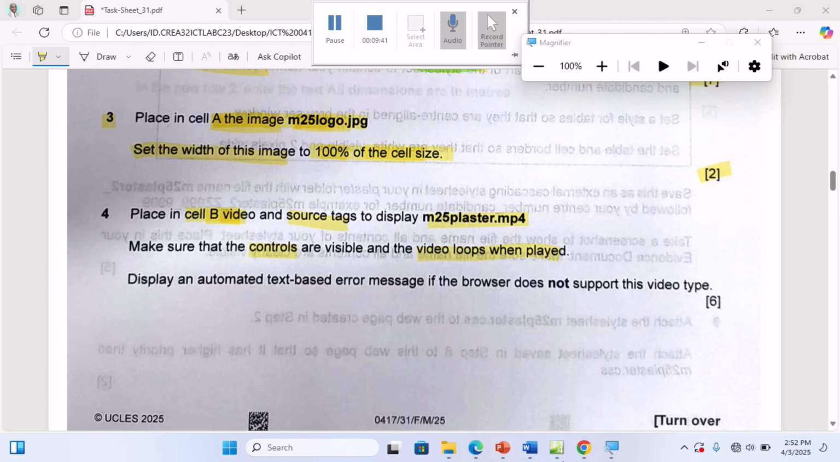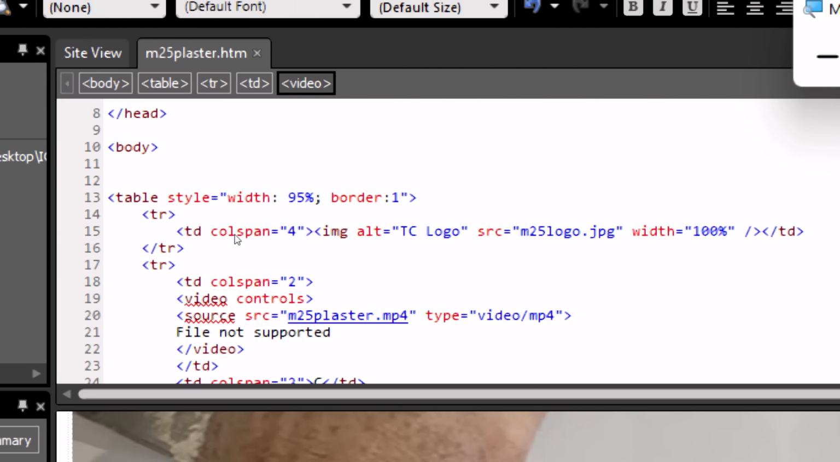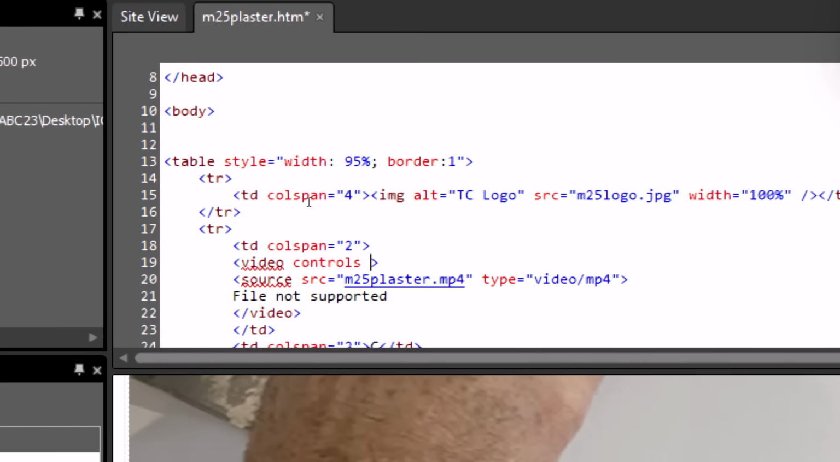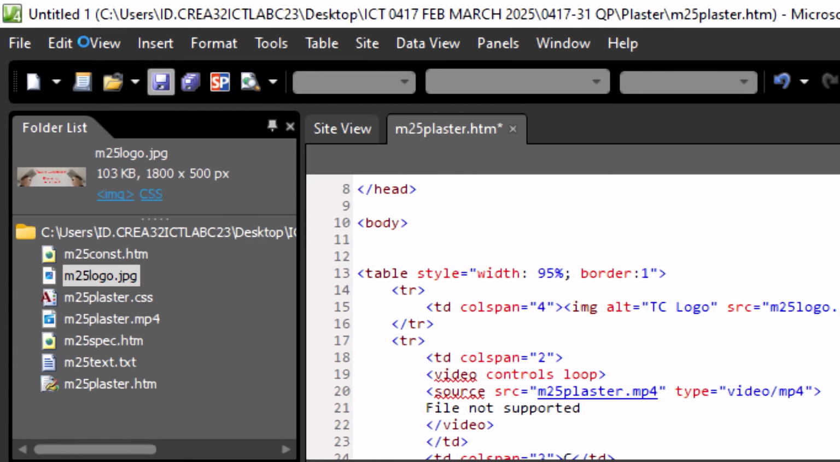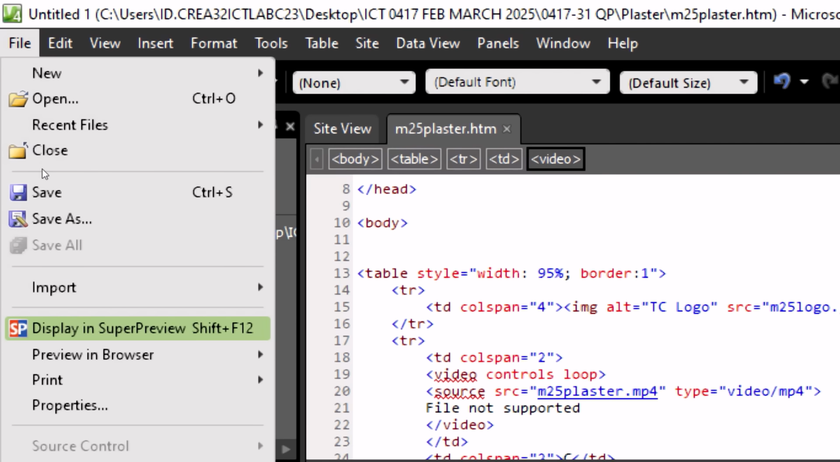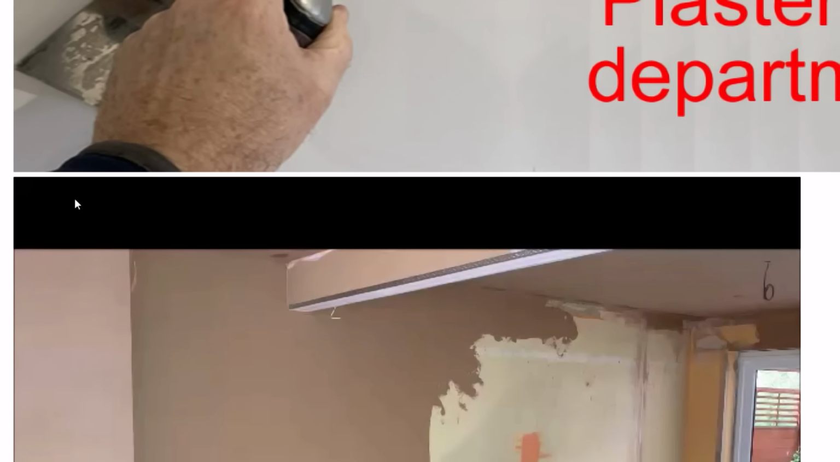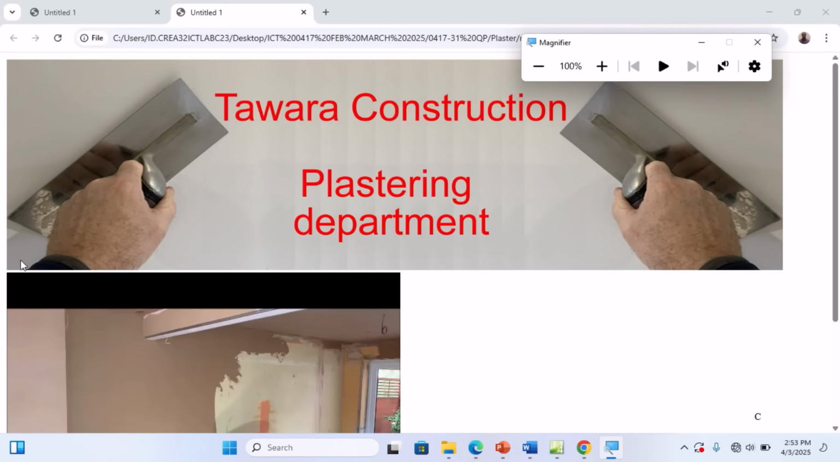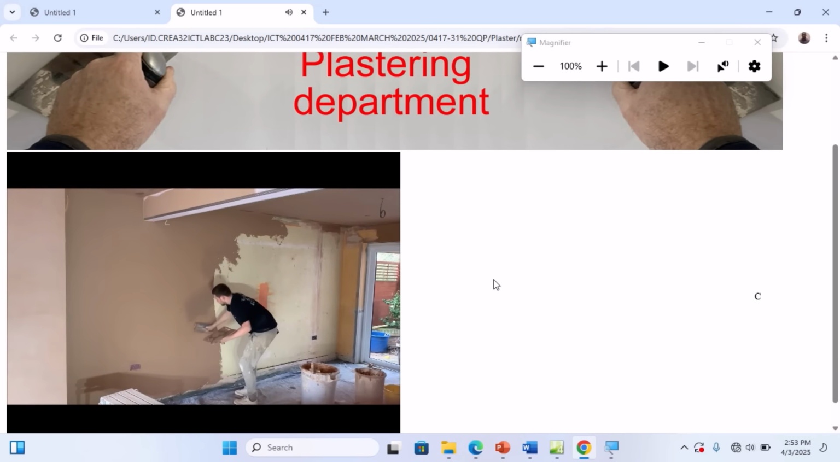To set the loop, you just go there in the tag. Let me still use my magnifier, and then after controls, you put loop. All right, then you save and preview in a browser. Save, display in browser. So you can see here is the video. When you play, it loops. You can see that it loops continuously, without me having to click play or pause again.